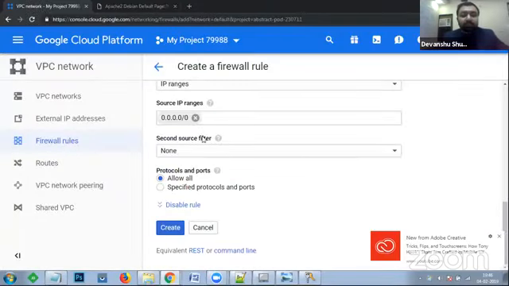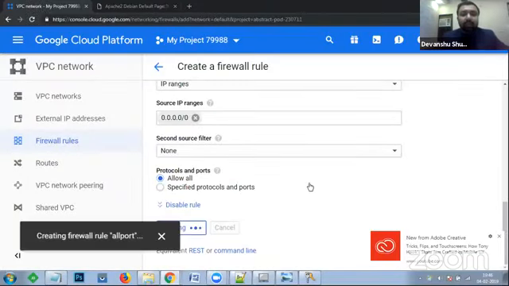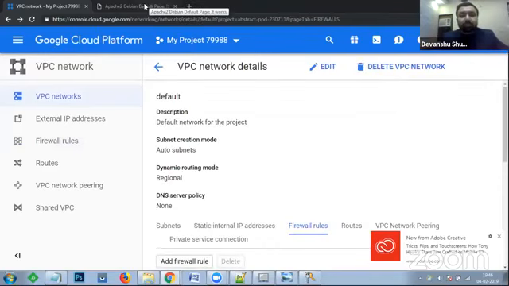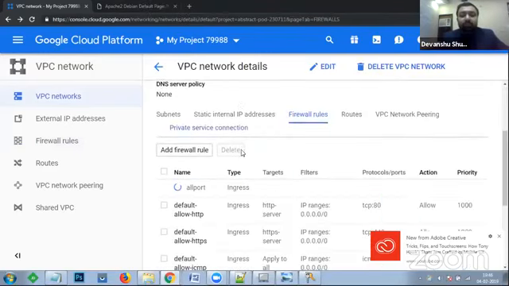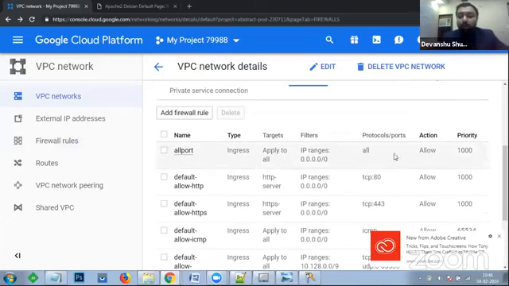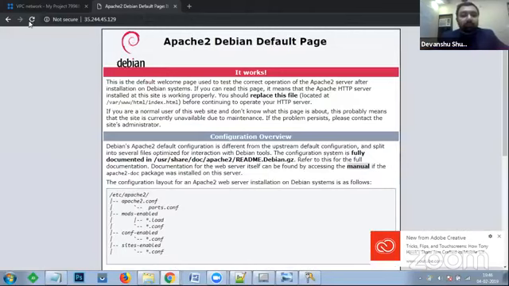Now, let me just quickly take you back. Let's quickly create this firewall rule. It's always a good idea to keep a firewall rule active so that you will be able to access your web application. Once the firewall rules have been added, you can see that all port ingress will be added, and all the protocols and ports have been allowed for all the IP ranges. Okay. Since I have already specified this rule, we are able to access this web page.